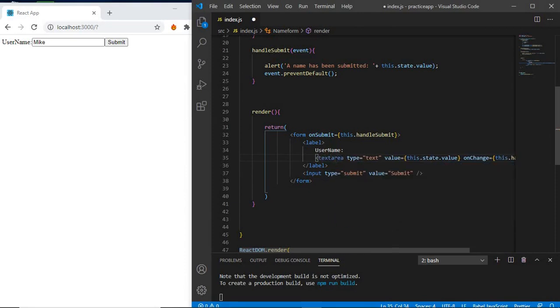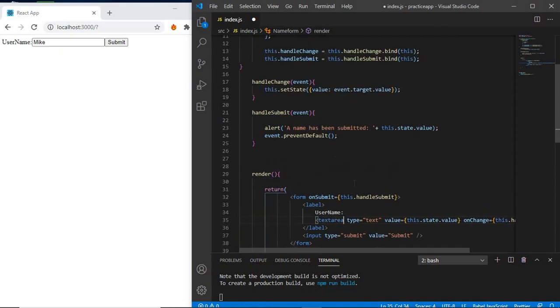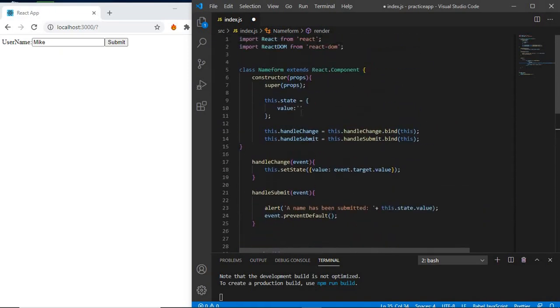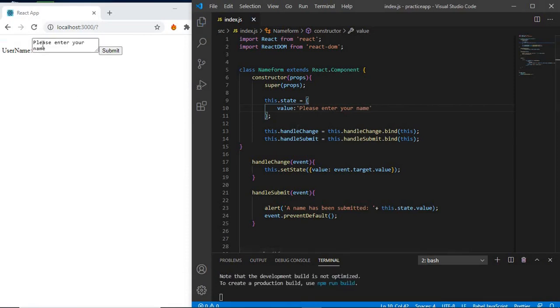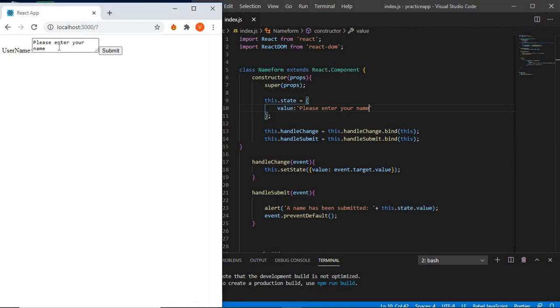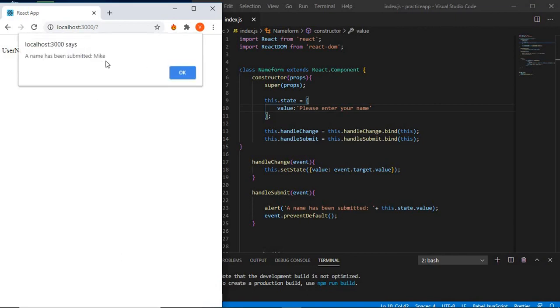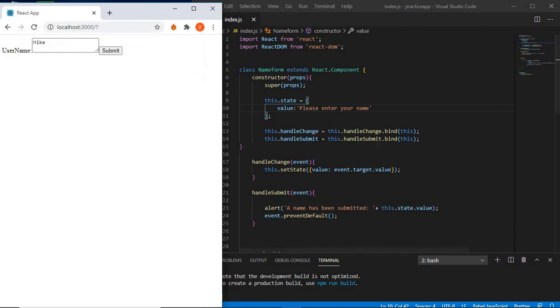area, and up above I can give some default value like "please enter your name", and we can save this, and here it comes as "please enter your name", and right after this it will not go. You'll have to remove it on your own. Now let's call this Mike, and we'll submit it, and it says name has been submitted, Mike. So we learned about input and we learned about text area.